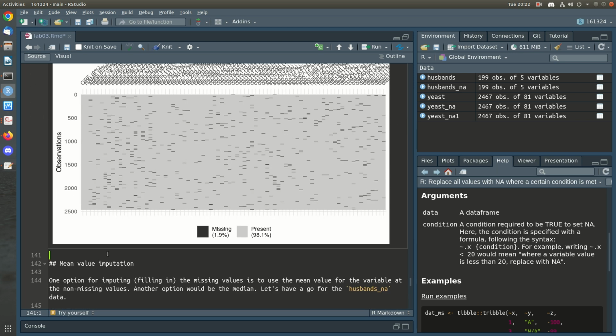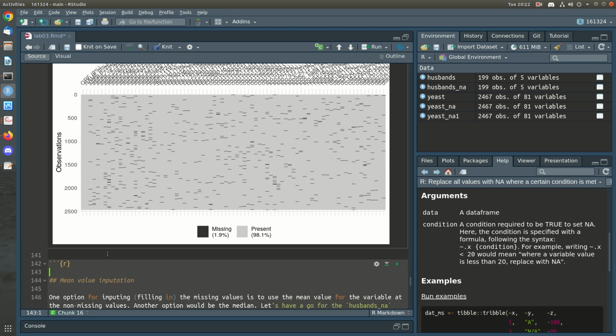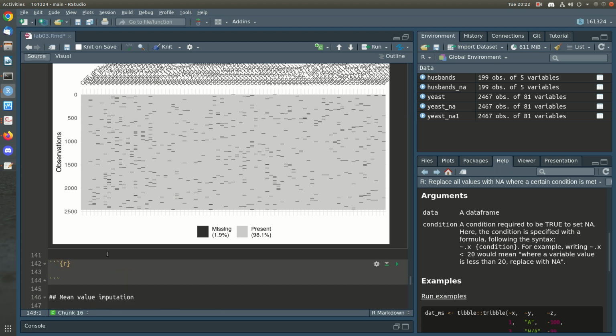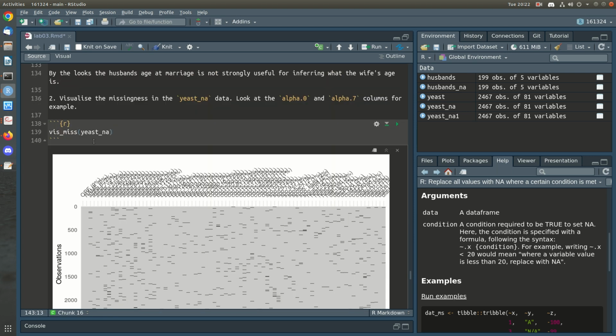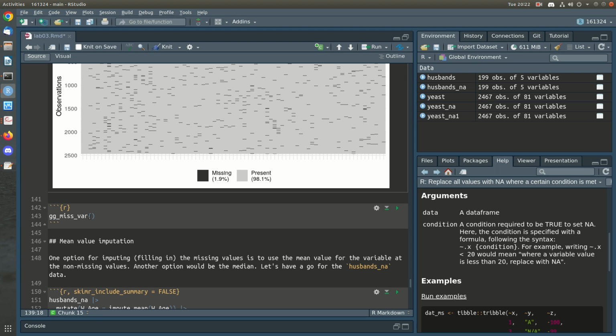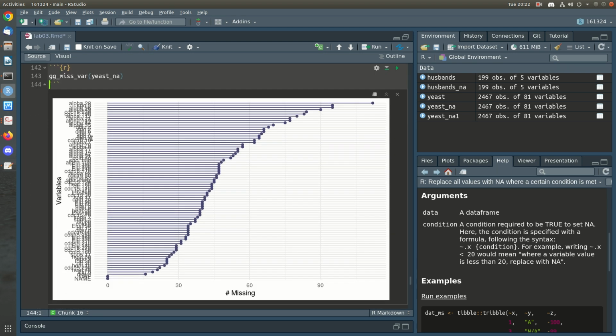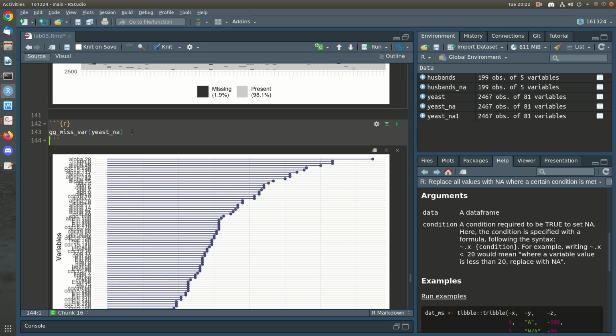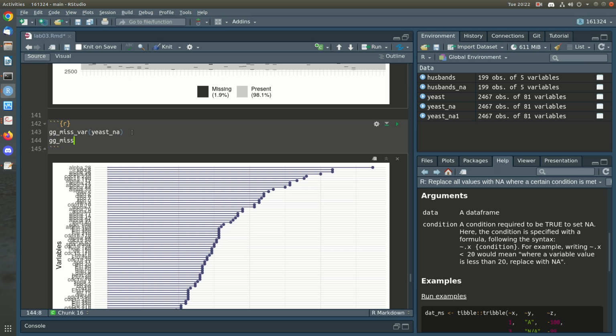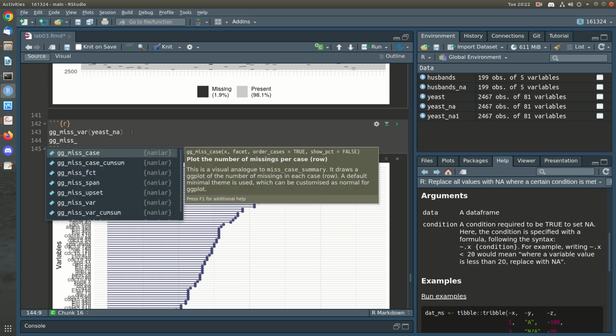What else could we try? We could have a look at the missing variables. Okay, so you can see that alpha 28 is the most missing, and it varies a bit. There's a couple that aren't missing at all, which are identifiers, I think. So a few of them are slightly more missing than others. What about our variables? Our cases.